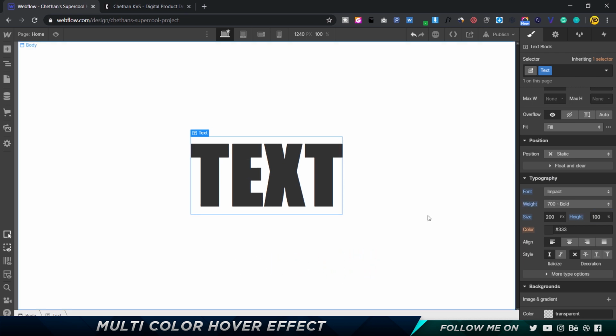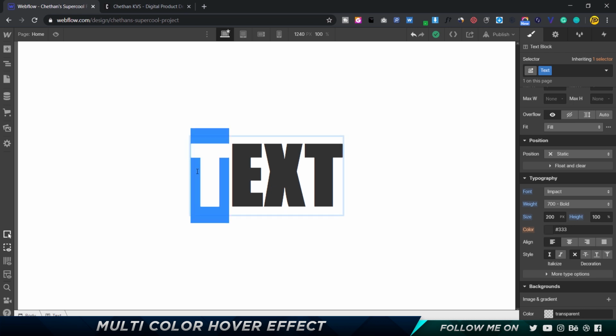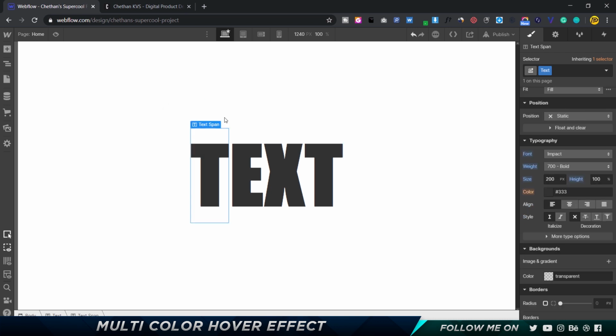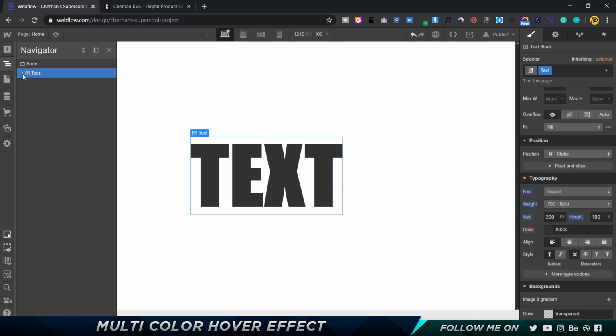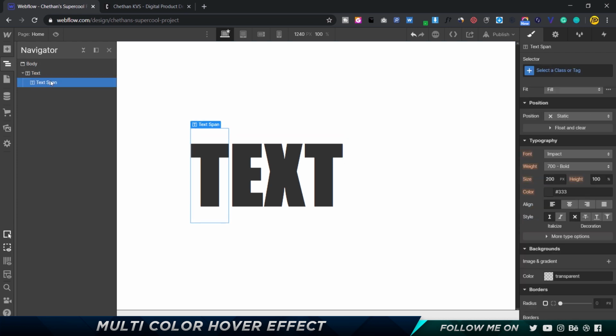So the way we want to do it is to split each letter into a different component or an element. So how do we do that? This is basically one text element. All right, as you can see, we have one text element. But what I'm going to do is double click so that I can enter the edit mode, and I'm going to select one letter. All right, and I'm going to choose this option that says wrap with span. Once you choose that, you can see that the text is the parent, and inside we have a text span. Now this is the letter T.